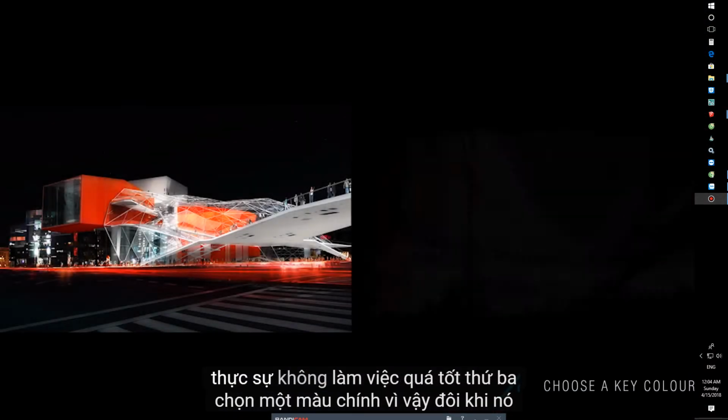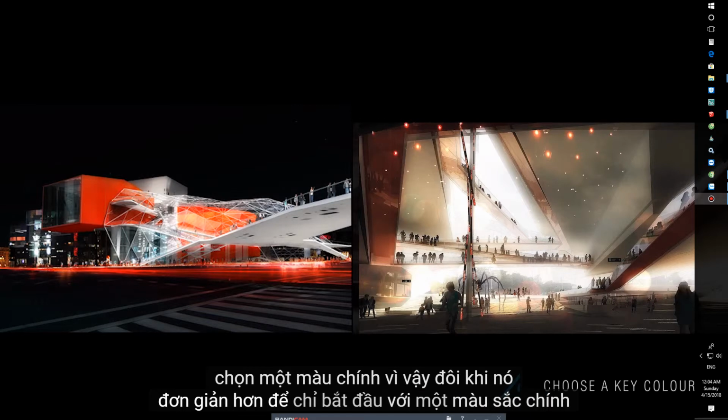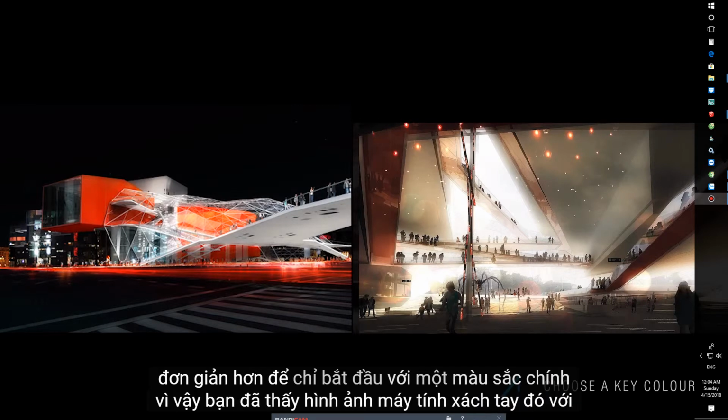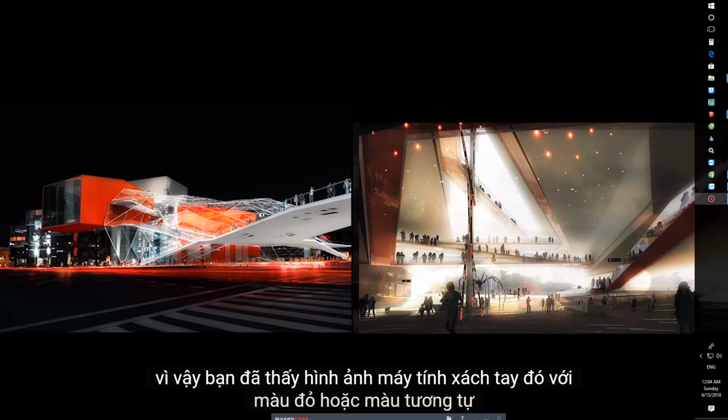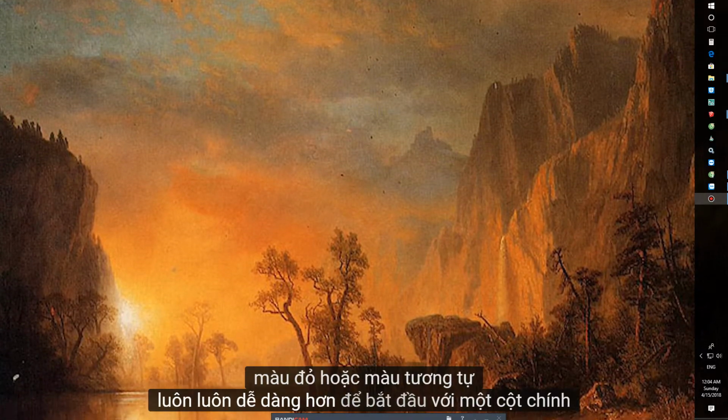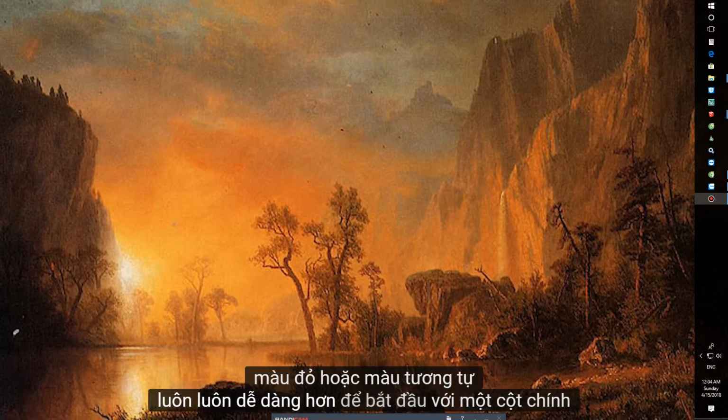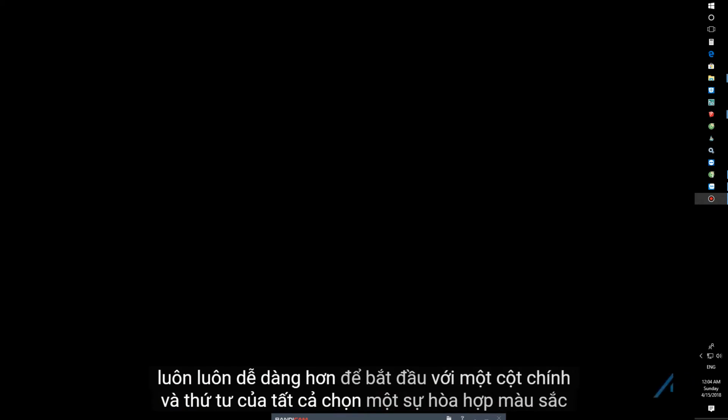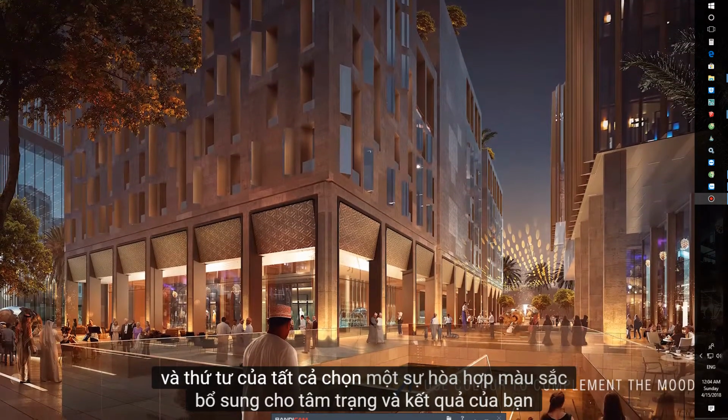Thirdly, choose a key color. Sometimes it's simpler to just start with a key color. As you saw in that laptop image with that red or the analogous colors, it's always easier to start with a key color. And fourthly, choose a color harmony that complements your mood and output.